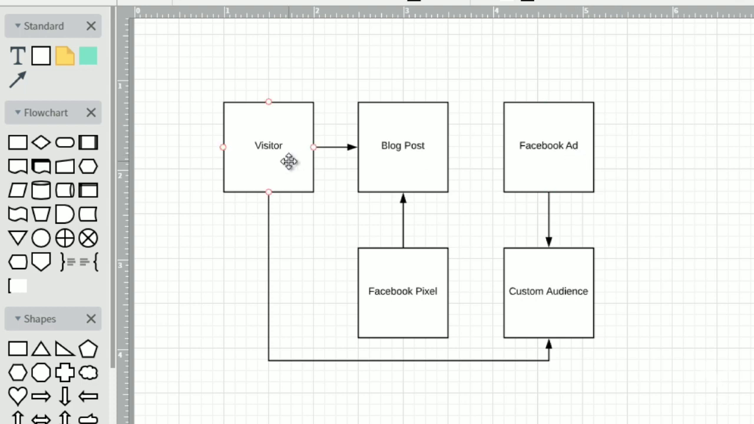So let me repeat this. Let's do a recap. A visitor comes to the blog post, and this piece of code happens to be on this blog post, which will allow us to know, okay, this person visited it and they're segmented into this audience, and therefore we then show them Facebook ads on Facebook to this custom audience. So that is a very, very basic scenario.